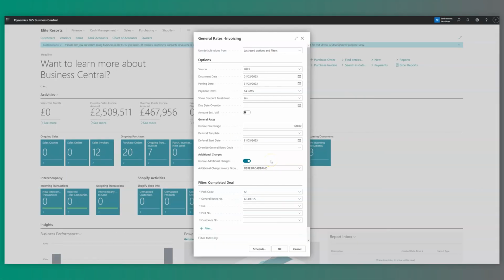When invoicing general rates, it's now possible to invoice additional charges at the same time using this toggle, and you can specify exactly which charges you would like to include.